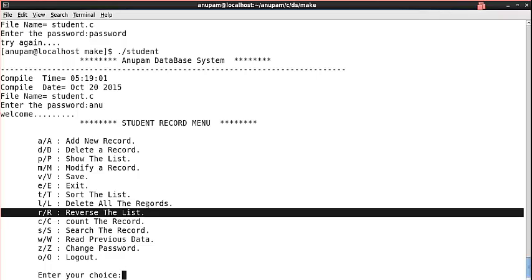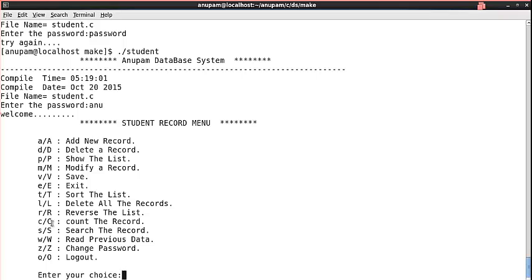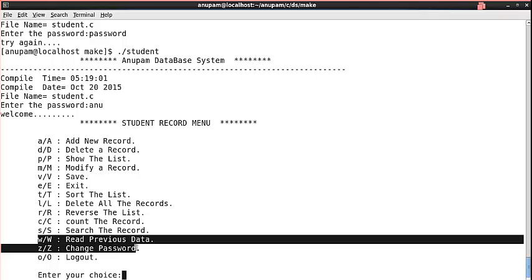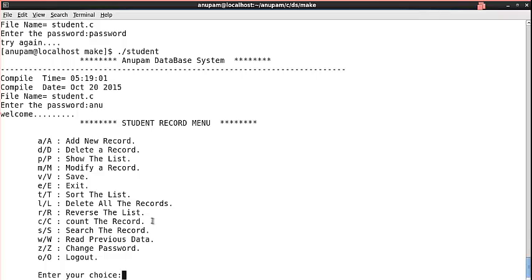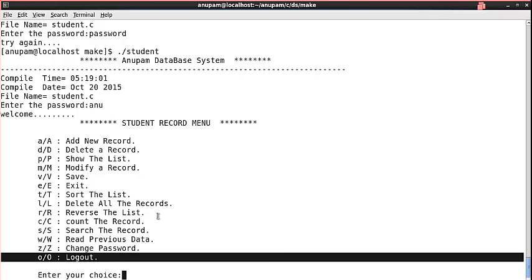Whatever data you want to reverse, you can press R. C is for counting the data. S is for searching the record. If you want to search a particular data in lakhs or thousands of data, then you can press S. W is for editing the previous data, which you may have stored in any place, so you can read it from this software. Z is for changing the password, and O is for logging out from the software.